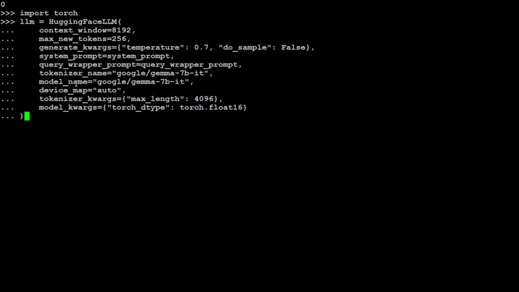And then we are specifying some other parameters like temperature and do_sample=False, which sets a generation option where temperature controls randomness, and do_sample decides if sampling is used over greedy decoding. Then system prompt is a predefined text or instruction to prime the model before generating responses. I have already described query wrapper prompt, which is additional context or instruction we provide the model to wrap around input queries so that we can guide its responses. Then the tokenizer we are using is for Gemma, which is specific to this model, and it basically converts text to tokens.